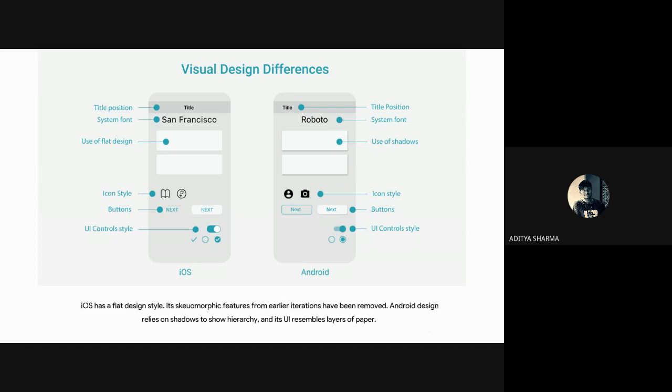The icon style is filled in Android. It is lined icon style in iOS, but that's a subjective thing. It is based on what your creative side is saying to do. It can be totally different. But the default style of icons is line in iOS, and solid in Android.